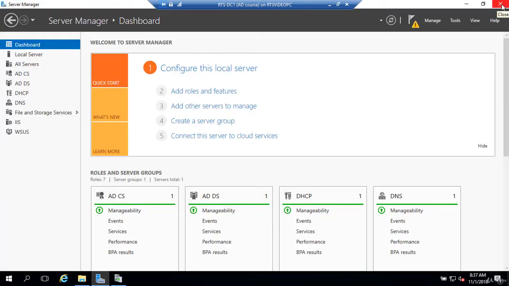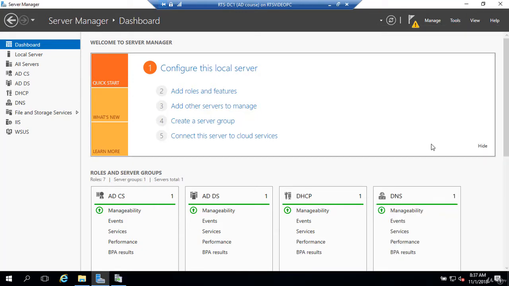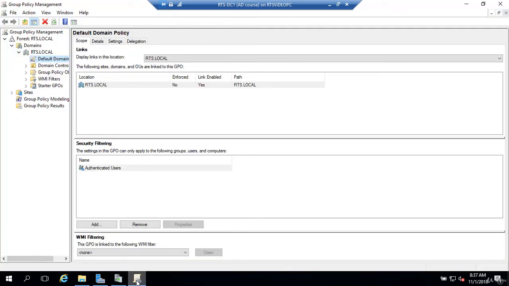To configure my clients to use my WSUS server, I'm going to go to Tools and pull up Group Policy Management. Group Policy has to be configured for this to actually function correctly. So in my Group Policy console, I'll just full screen that.